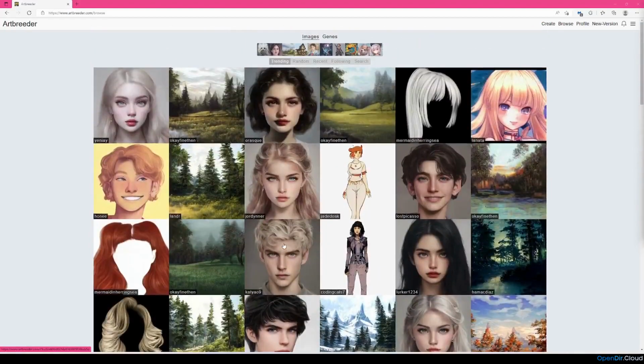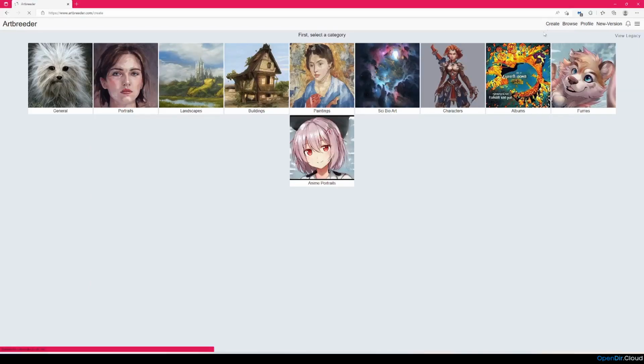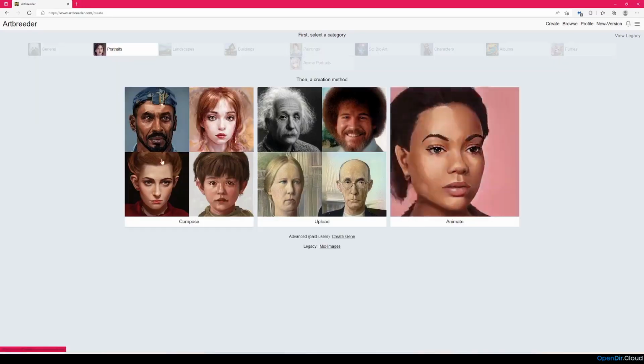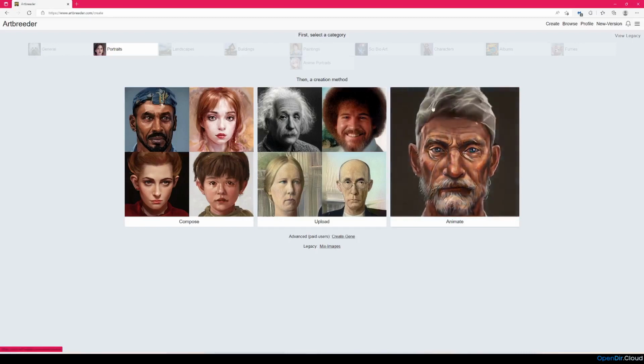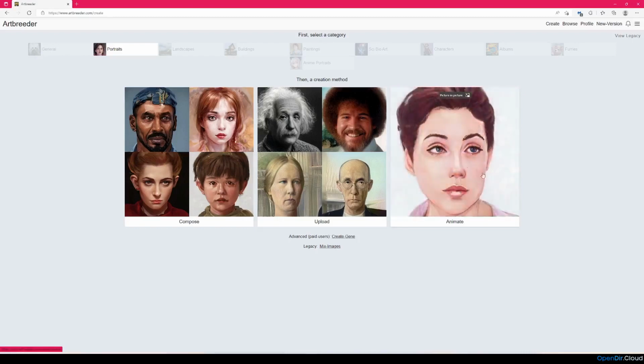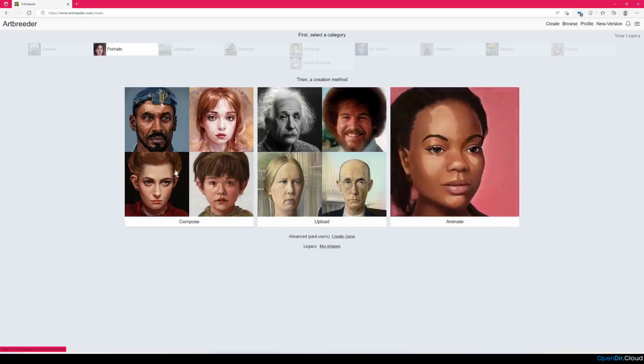So one of the ways we can go ahead and do this, I'll just show you the basic method to go about creating something. You will need an account for this, but the account is free. There are paid options, but I'll leave that up to you. If we go over to create here on the top right hand side, we can see here we can actually select portraits. Okay, so you can compose your own based upon what's already on the site. You can upload something, and you can even animate it to morph between all of these. Okay, so we're going to choose compose.